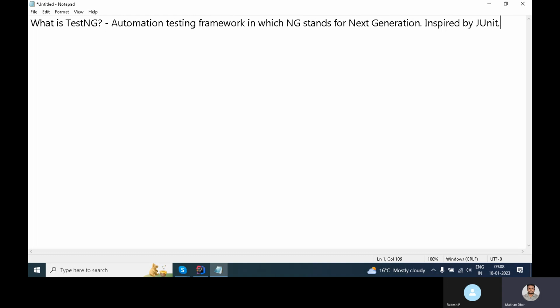JUnit is also basically another test automation tool. There are two tools in Selenium we use, either TestNG or JUnit. Now let's focus on TestNG only. So, features of TestNG: what are the features which we can use in Selenium?